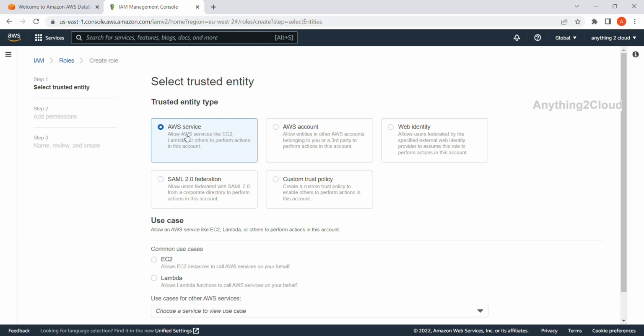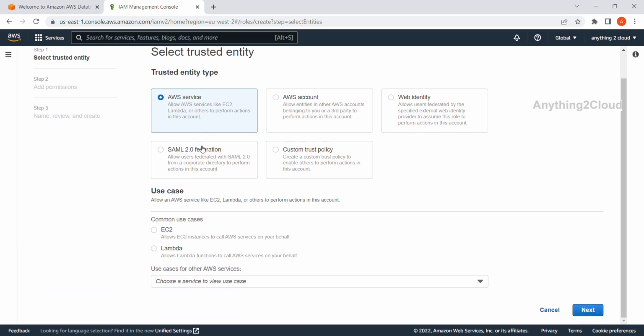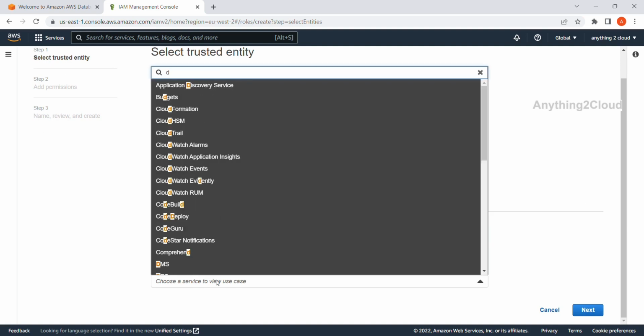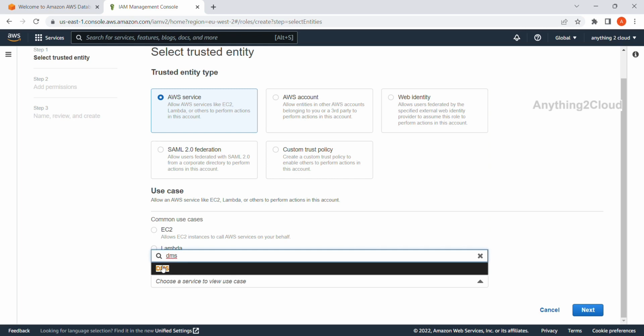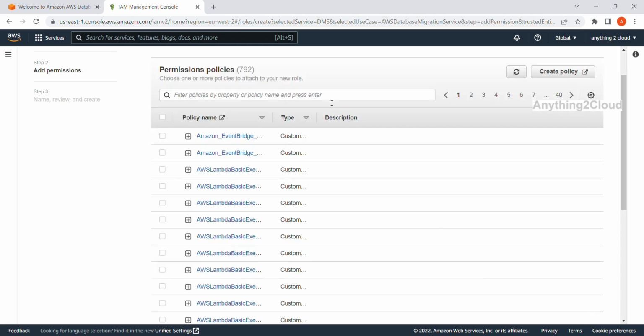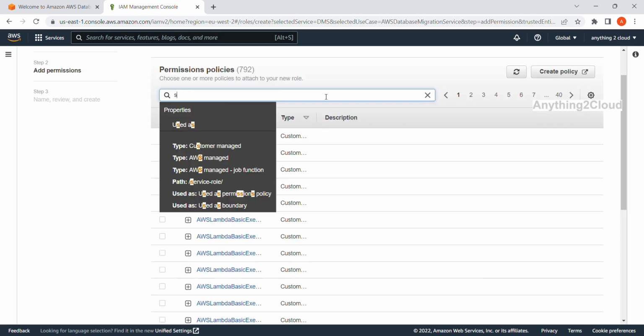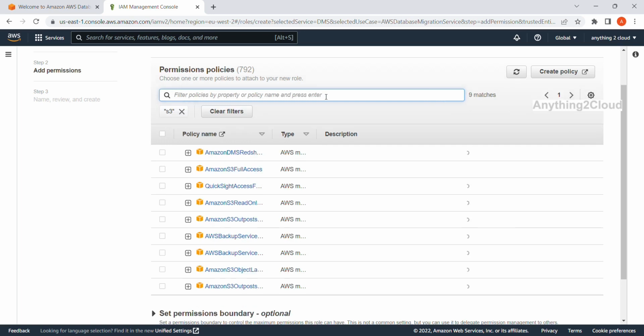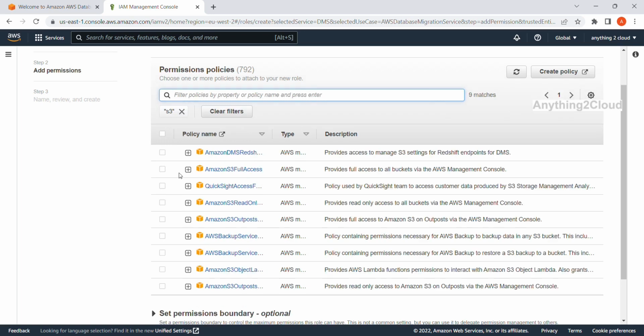So here the service I'm going to use is AWS service, and I'm going to use other service here. I'll click on DMS. DMS is my service, so I'm going to use DMS here. Click on next here. What type of permissions do you need? I need access to the S3 bucket, so I'm going to type S3 here. You'll find S3 full access. I'm going to click on this one. Then you can click on next here.